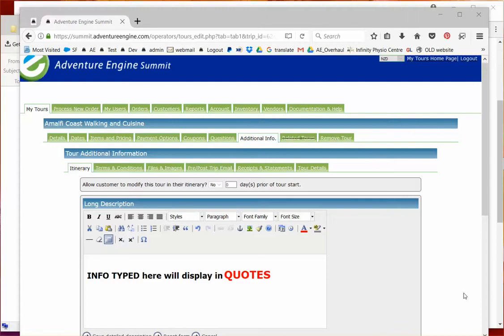There are lots of ways that you can display important and additional information on automated and manually sent system-generated email documents. Our additional info is programmed at the tour level, recognizing that depending on the tour that's booked, you might need to send different additional information in the documents.